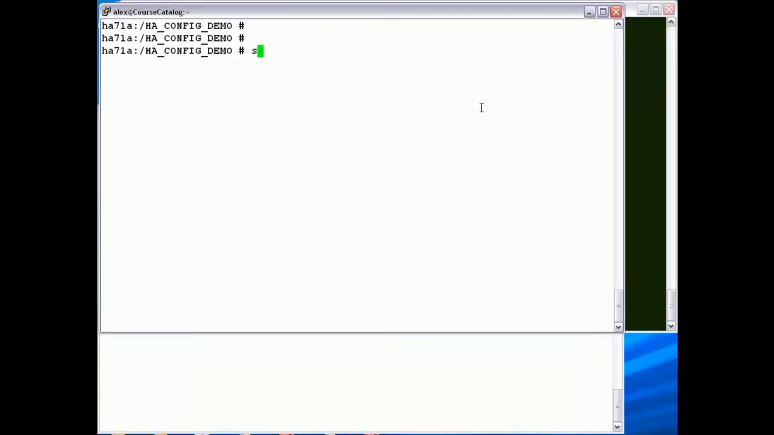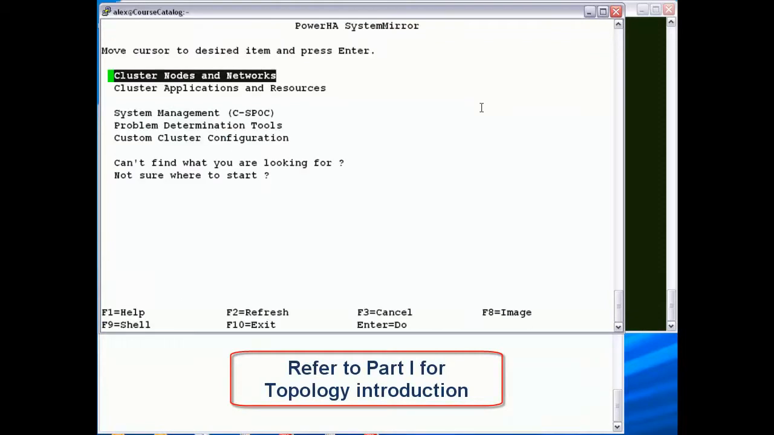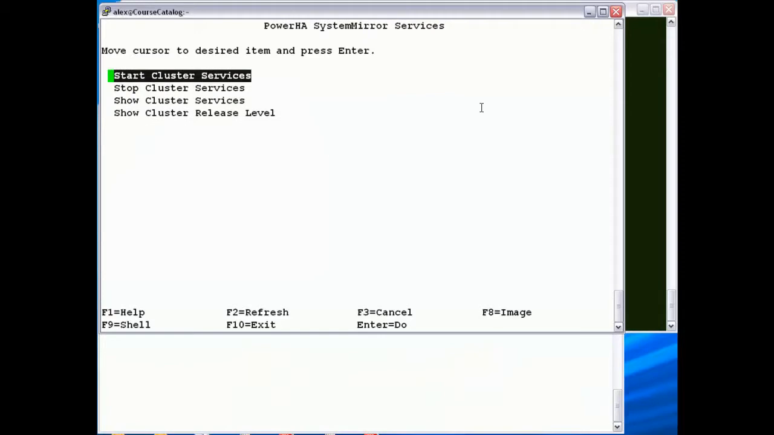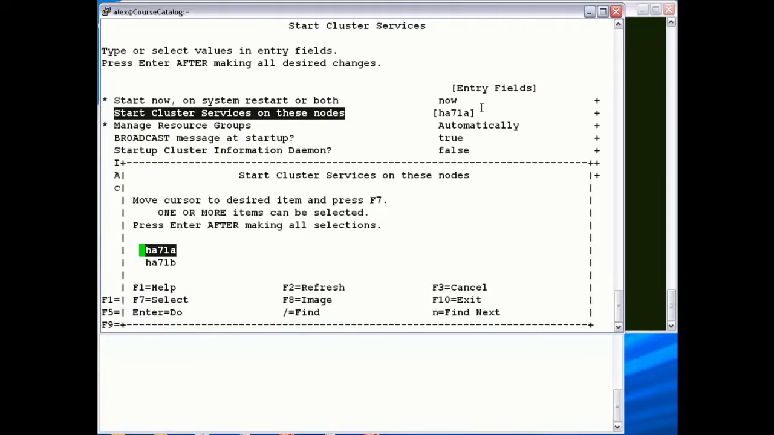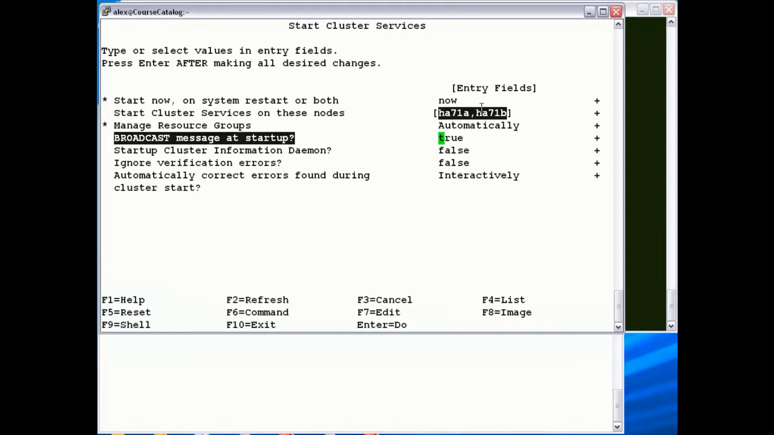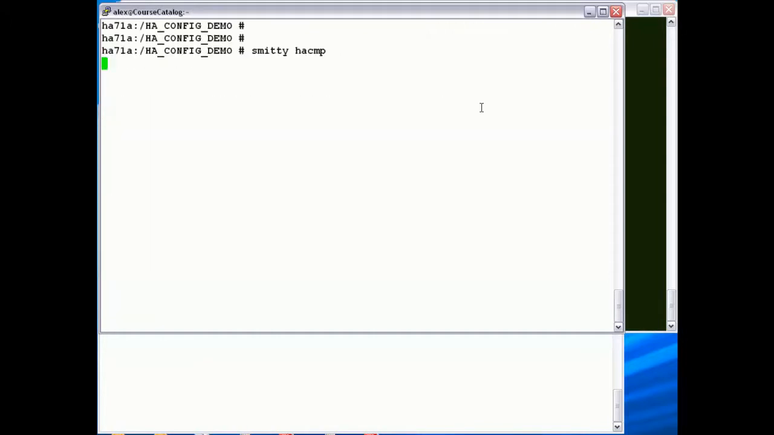Well, the first thing we're going to do here is start the cluster, and we do that from C-SPOC. Services, start cluster services, and we're going to start cluster services on all nodes in the cluster. I don't want to broadcast a message at startup. Starting the clinfo daemon is usually a good thing, because then we can use clstat, and leave the rest of the fields as default.